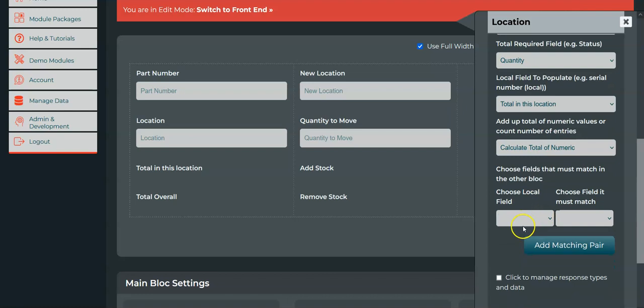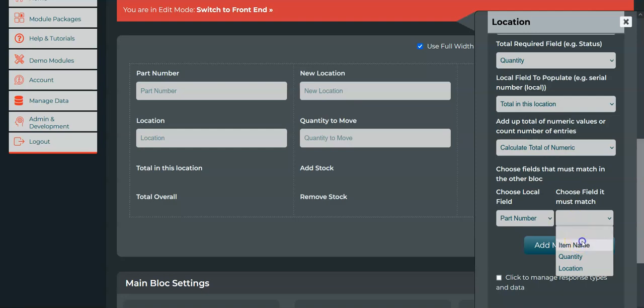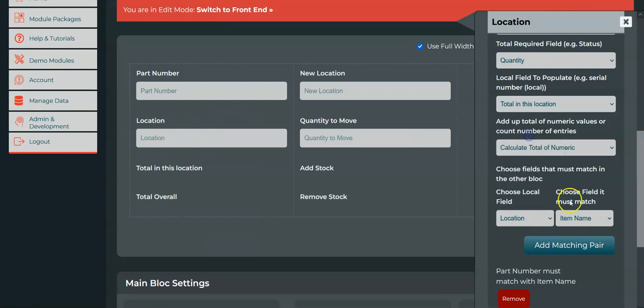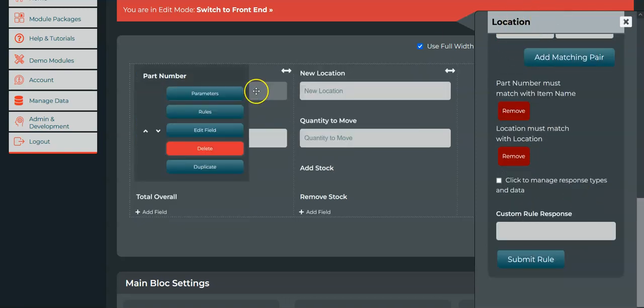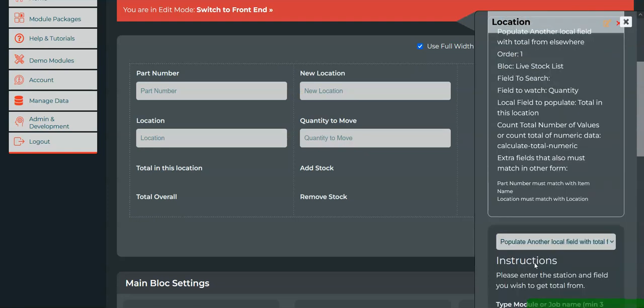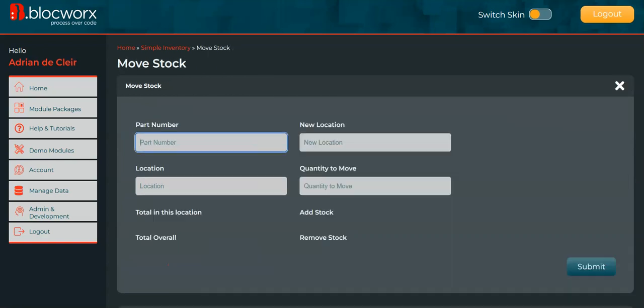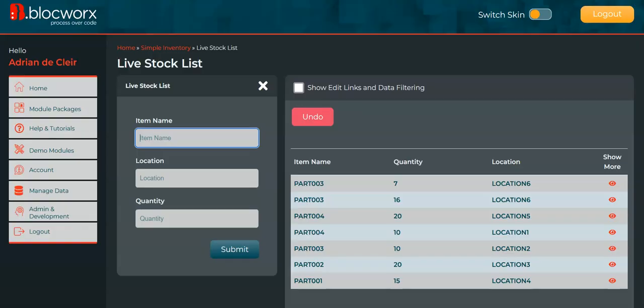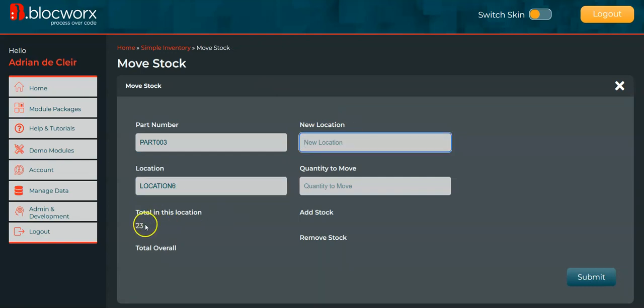So now this part is where we decide what are we using to search to get the total. We're using the part number, so that must match item name, which is the name of the field in this block. And we're using the location. And we're triggering that rule on the location field, but that can be triggered from anywhere. So now let's go back to the front end. And we'll say part 003 and location 6. I'm going to hit return and we can see 23.